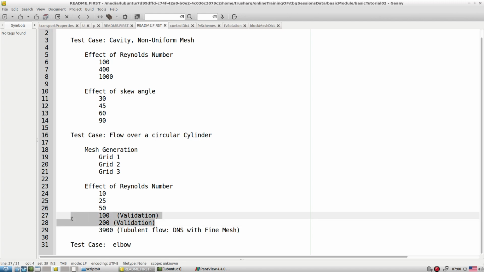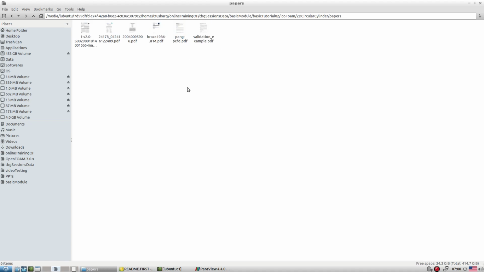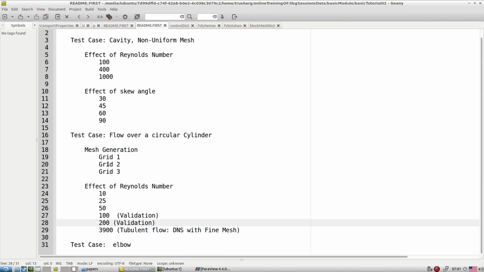For validation, I am asking you to search for a paper that will give you the Strouhal number for flow over a circular cylinder for Re equal to 100 and 200. Here I gave maybe one paper, a couple of papers I gave you. Try to look at some of these papers explaining what the Strouhal number is supposed to be. Are you getting the correct Strouhal number? If not, then you have to go towards mesh refinement. So this study you can consider as a grid independency type of study.